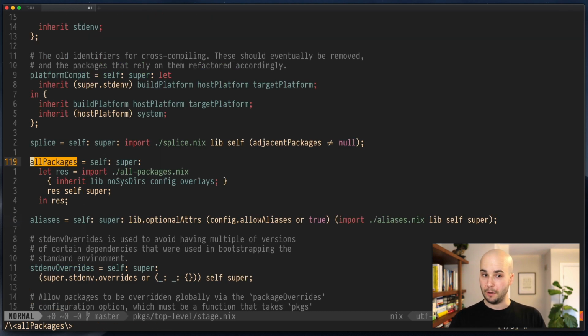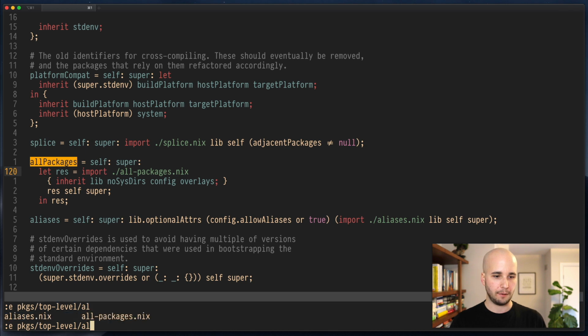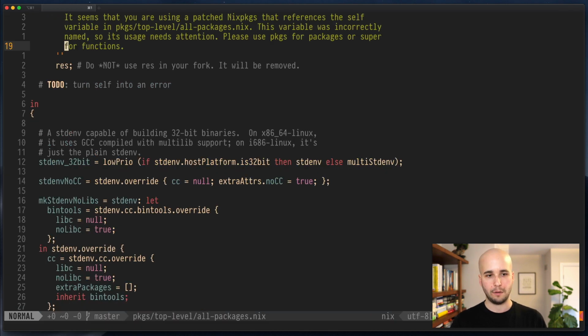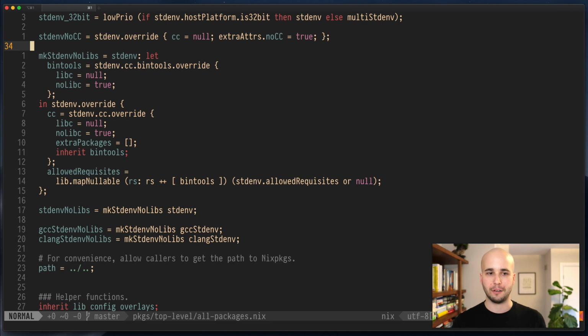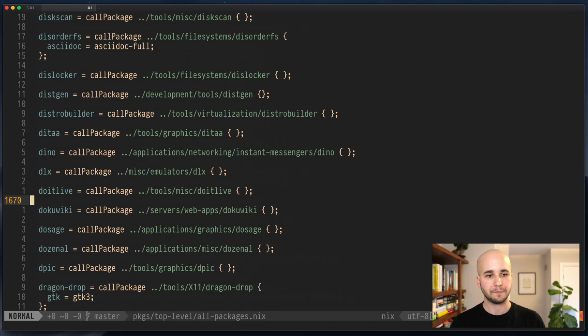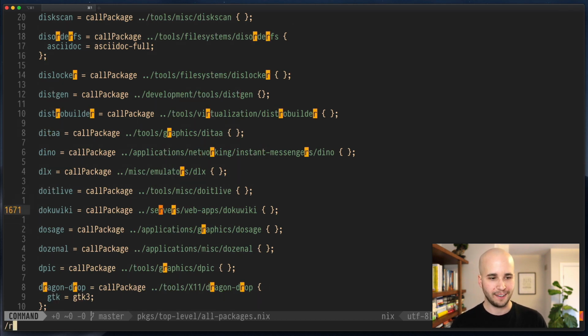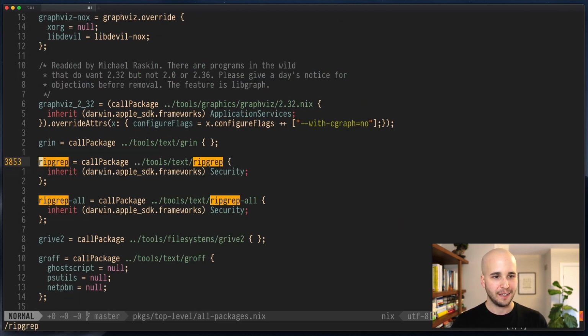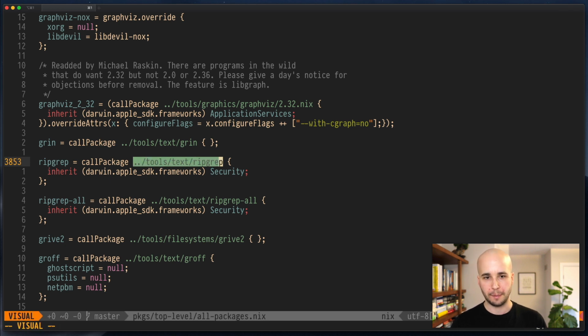Now, if we follow all packages up one more, we'll see, okay, this is doing something and importing ./allpackages.nix. And if we look at that one, we now hit the jackpot as far as understanding what's going on here, because here we've got a whole bunch of packages, just pages and pages and pages. But what each of these is, well, let's look for the canonical example now. Ripgrep is calling this function call package with this path tools text ripgrep.